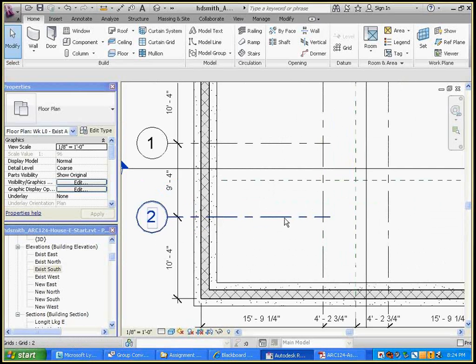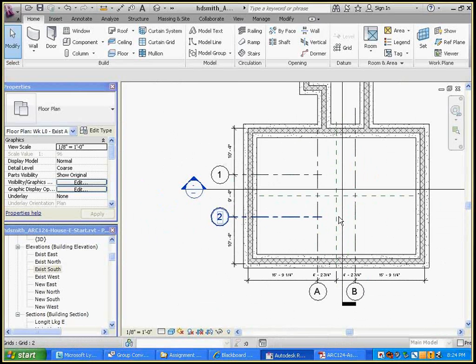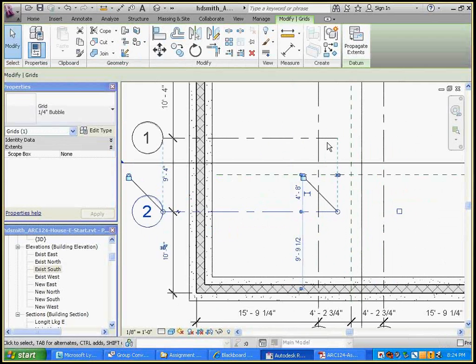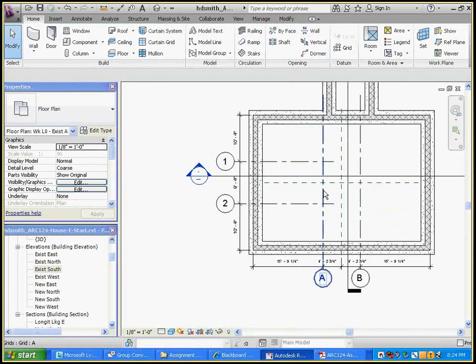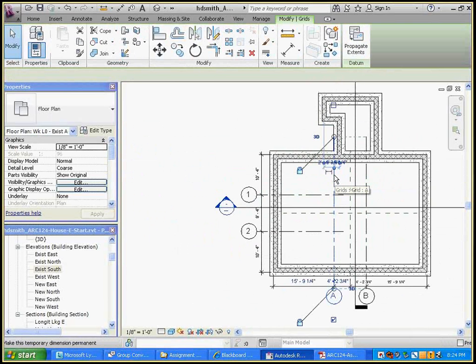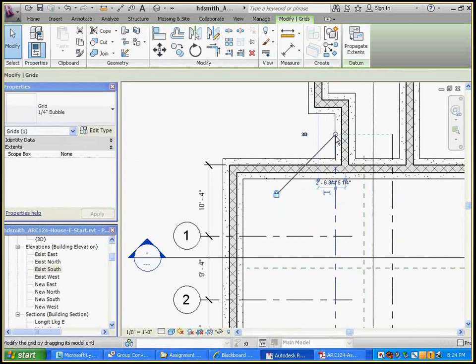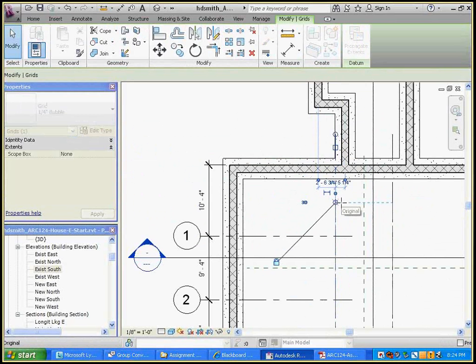Okay, so then notice how on the east and west endpoints of grid 1 and 2, I'm just going to stretch them so they cross over grid A. And the same for the end of grid A. I don't really need it to go all the way up into that back wing, so I'm going to stop it right about there.